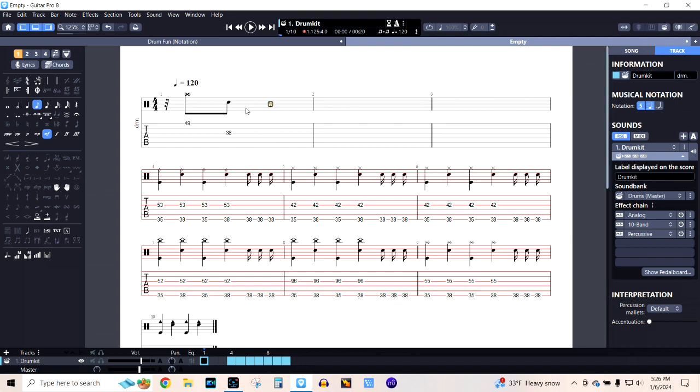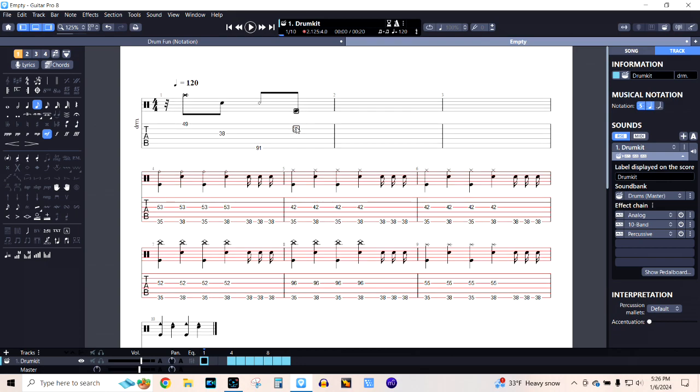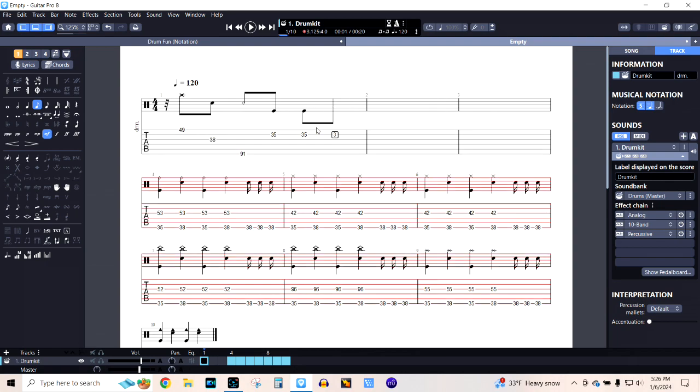So you can do like an eighth note, and say I do a snare. Or say I do a bass drum. 91 is that sound. Or say I wanted to do a different kind of bass drum sound. I can do that. I can do 35.